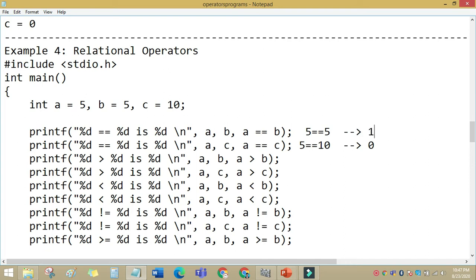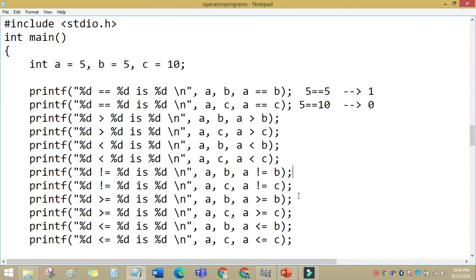Like this, a less than b, greater than b, and a not equal to b. For a not equal to b, in this line the answer will differ, because the a value is 5 and the b value is also 5. Actually the values are equal, so the condition is false. False means it gives 0. But here, 5 is not equal to 10. Yes, 5 is not equal to 10, so the condition is true. It gives the result 1.